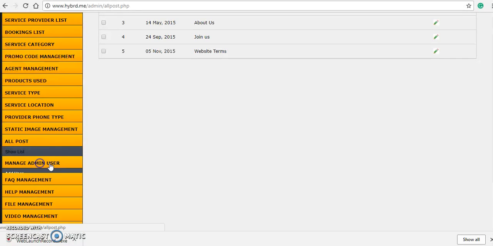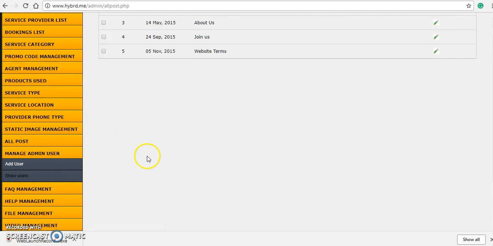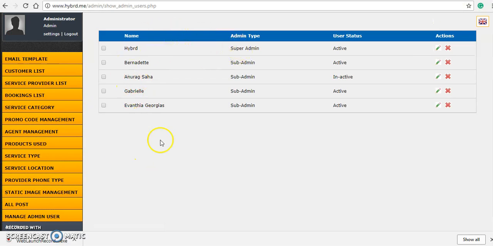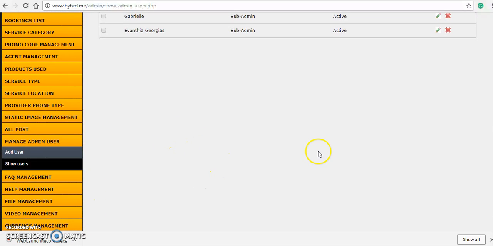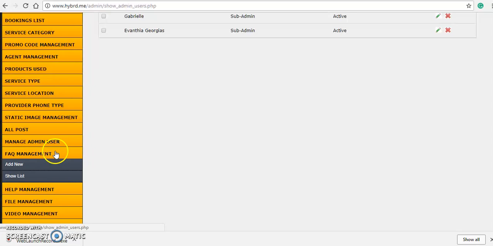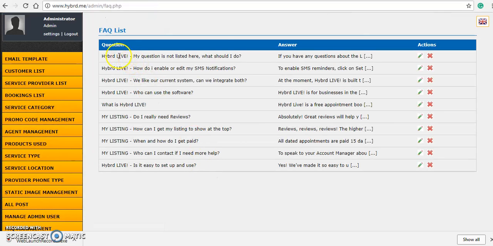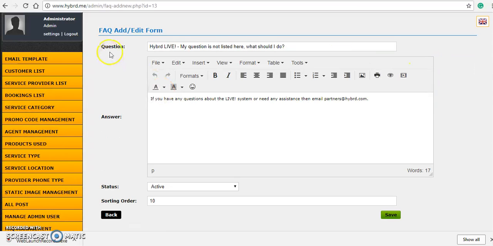Using this section, the super admin can manage sub admins. You can see it shows the names, admin type, either super admin or sub admin, user status, active or inactive, and actions, meaning the super admin can edit or delete. Now there are a few CMS pages like FAQ management. It shows the questions and answers, and clicking on this, the user can edit the question.